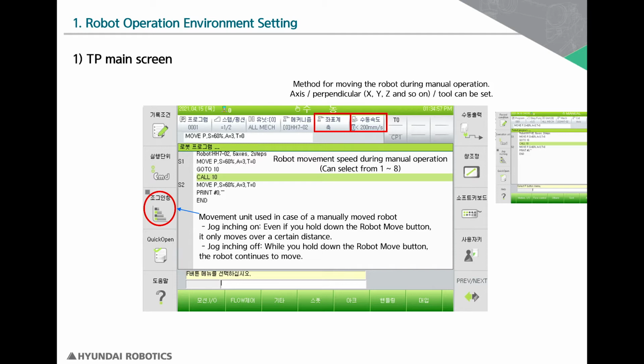User coordinate is used by user to set the random coordinate. All you have to do is to select 3 points and set the direction of X-Y axis. Then the Z-axis will be set automatically.